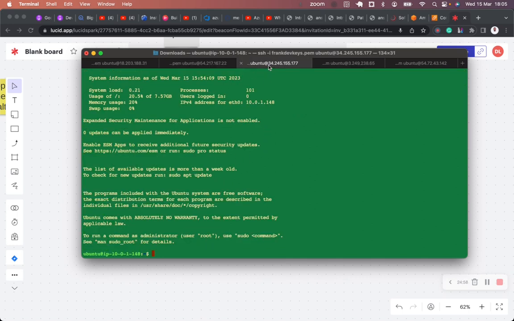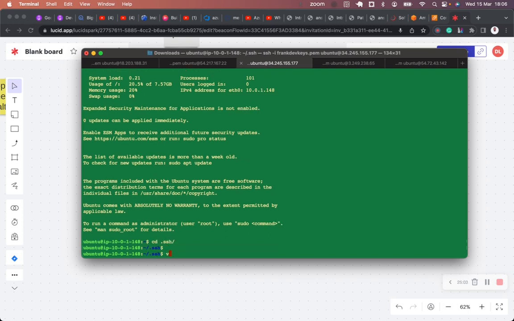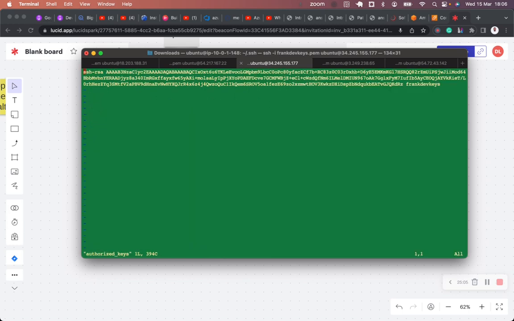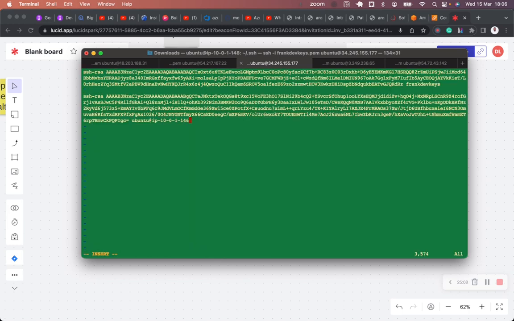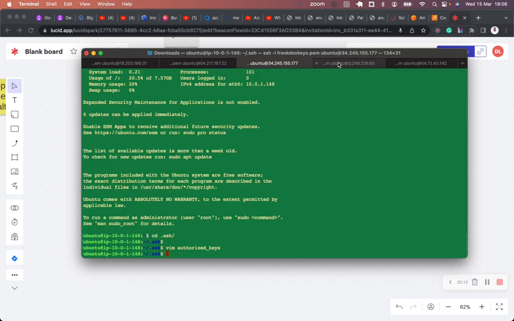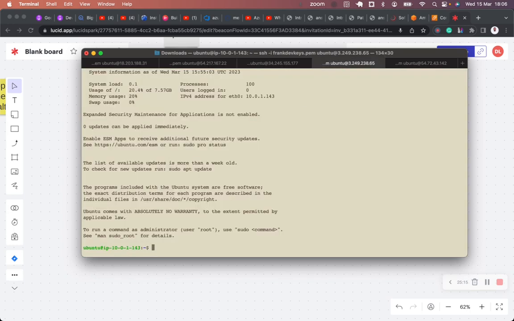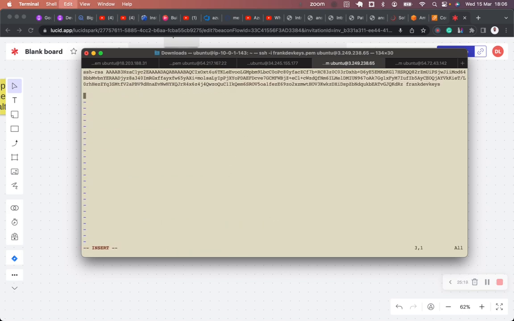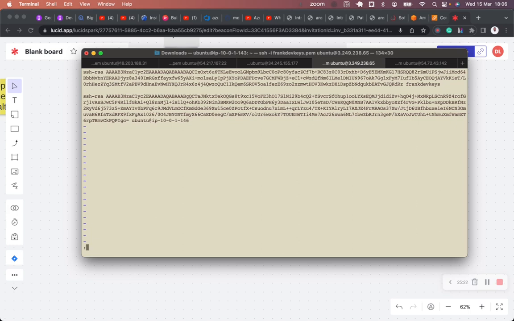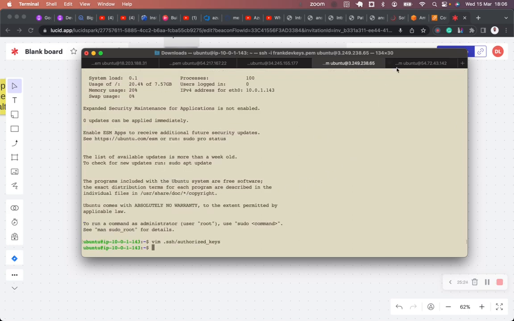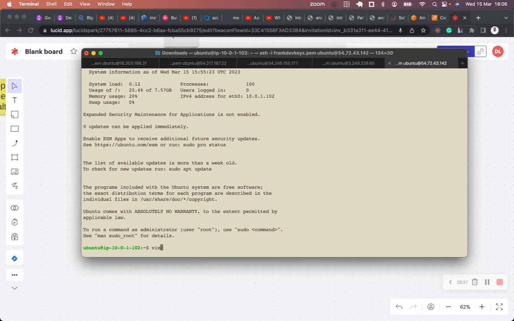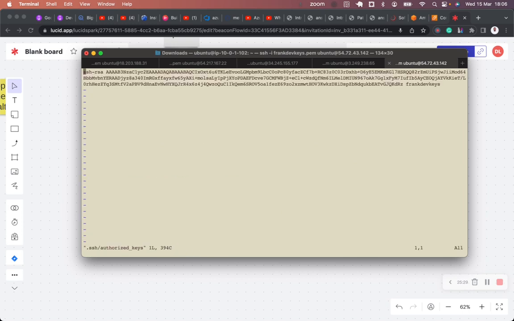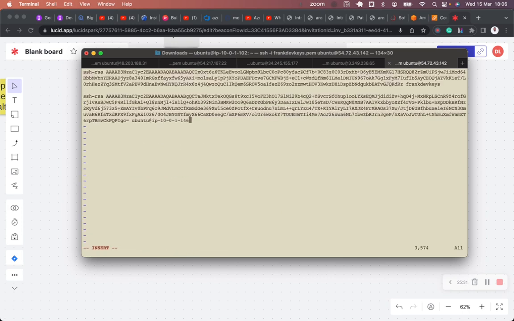So I'll go to web 02. I'll do the same thing. Change directory to .ssh and open the authorized keys file. I will paste it. Escape, save and quit. App 01, I will do the same thing. Authorized keys, I will paste it. I'll now go to app 02. I will do the same thing. Authorized keys, and I will paste it.